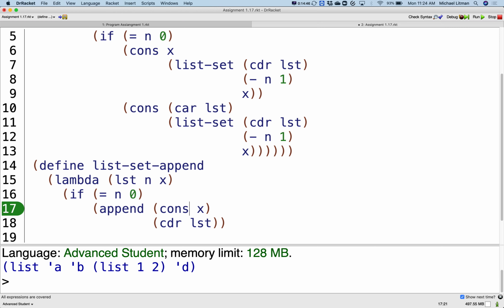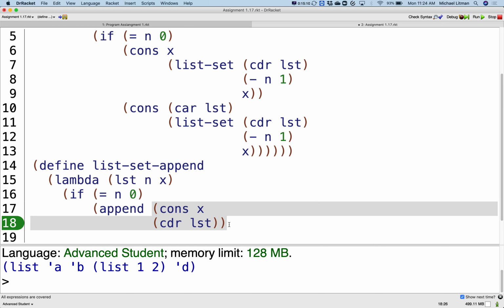Go ahead. Couldn't you just use cons X onto the cooter of the list instead of append? Cons X and the cooter of the list is going to give me, no, you can't. So you want me to do this: cons X onto the cooter of list. Without append. If you do that, oh, we don't need to make a recursive call. We could do that. That will work.